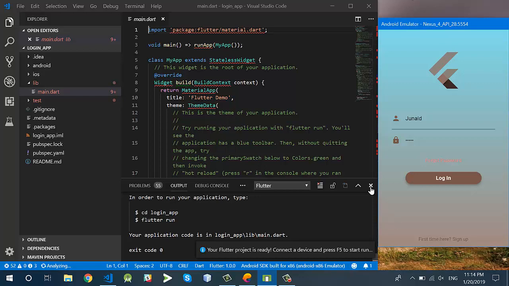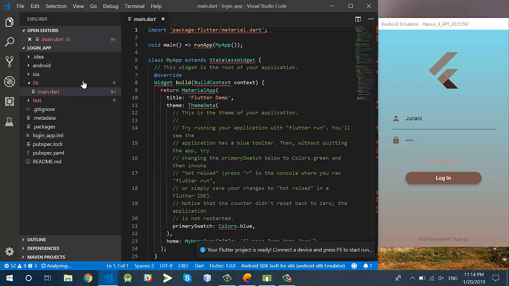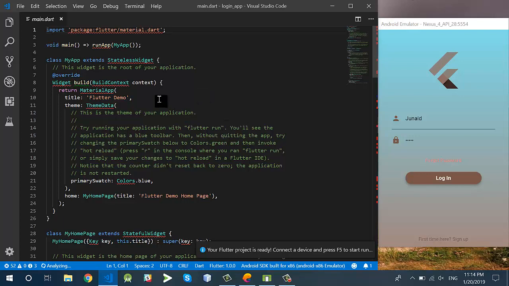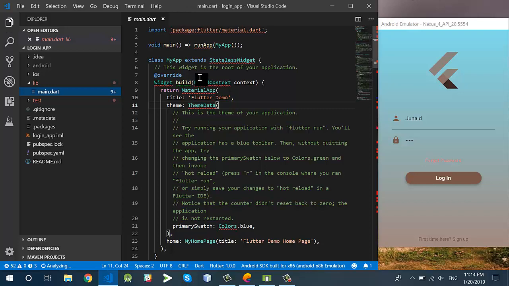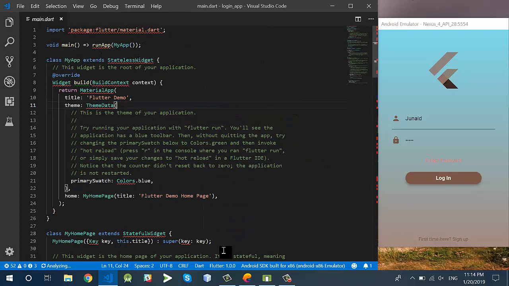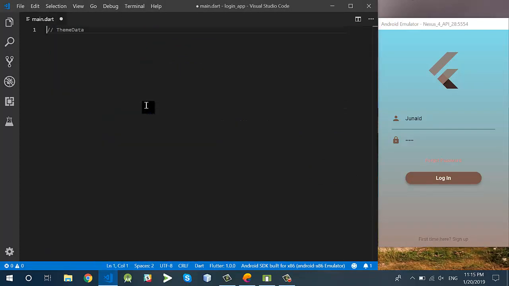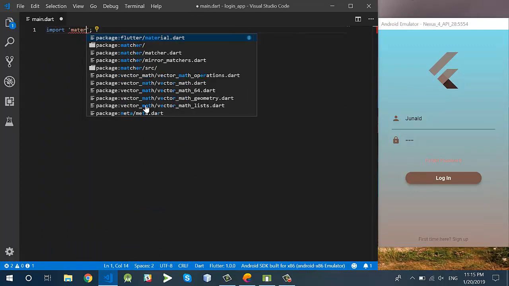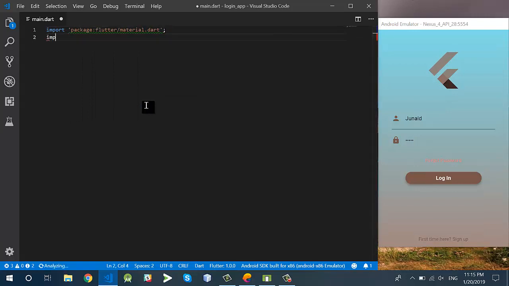I have a text view and a button, a flat button, and at the bottom I also have a text view for the sign up page. If you create a new project, it will take some time, but let me start from scratch. First of all, import the material.dart library, and also we have a services library as well.